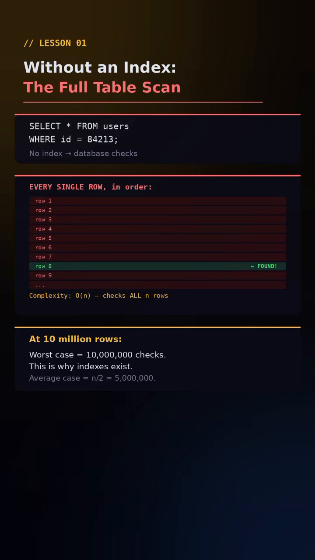Without an index, a query like SELECT * FROM users WHERE id = 84,213 forces the database to check every single row in order until it finds a match. The complexity here is O(n). It checks all n rows. At 10 million rows, the worst case is 10 million checks.